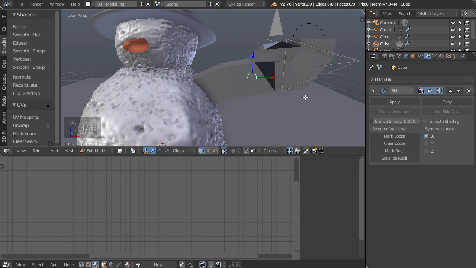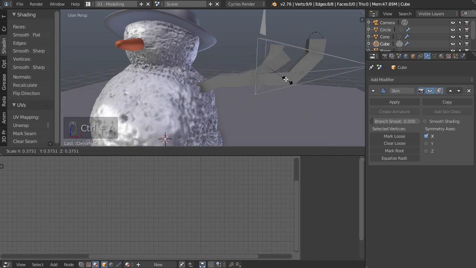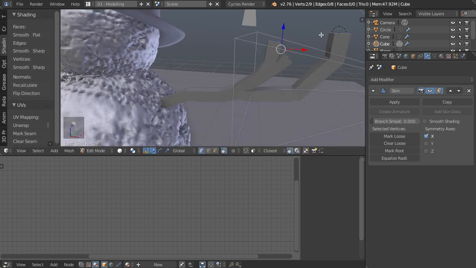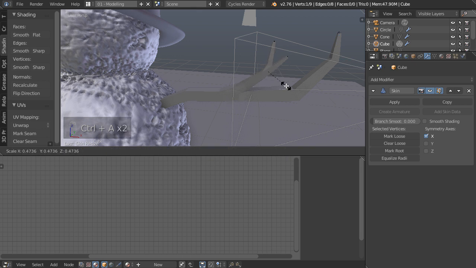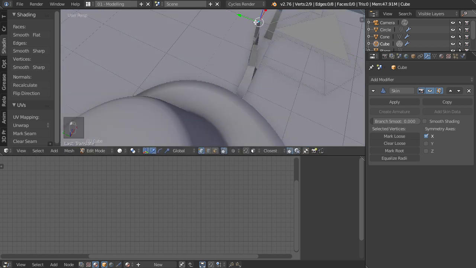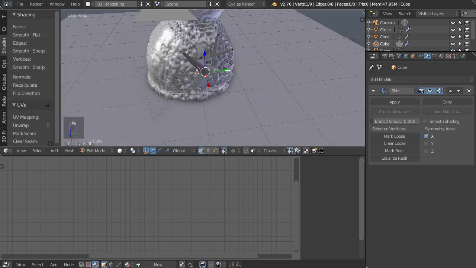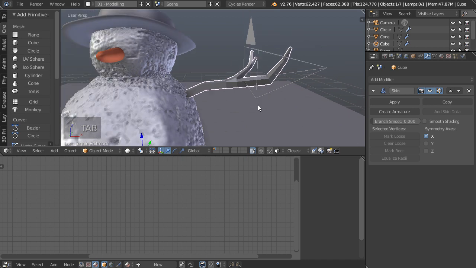Now if I tab into edit mode, I can take all of these, press Ctrl A, scale that down, something a bit more natural. Then I can take these tips right here, Ctrl A on those, scale those down to little points, until we have something that looks a bit better. Okay, now I can also move these along another axis, along the y-axis, so it's also not quite so stiff. And there we have our little hands.